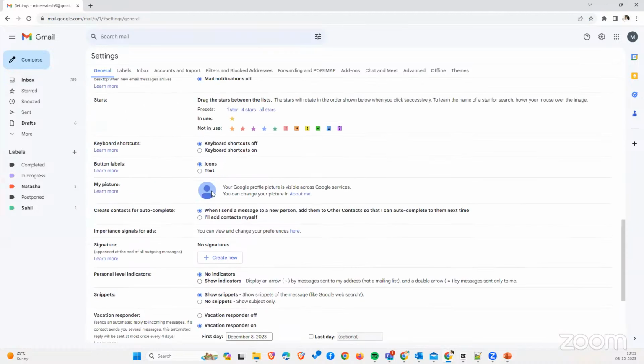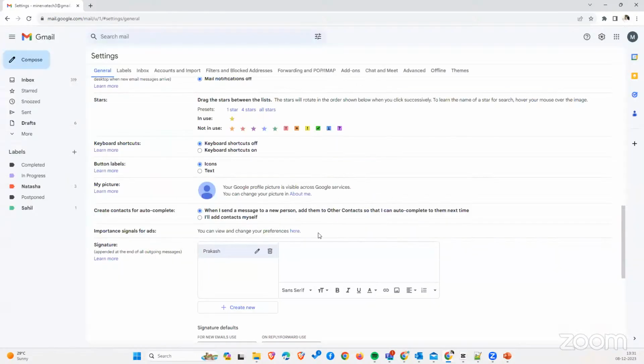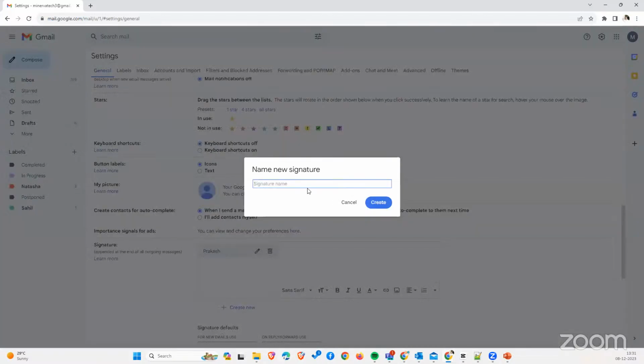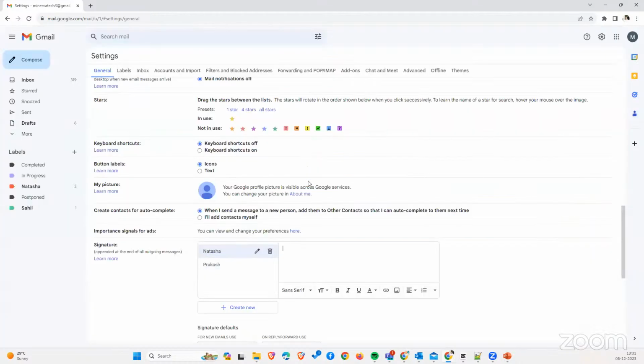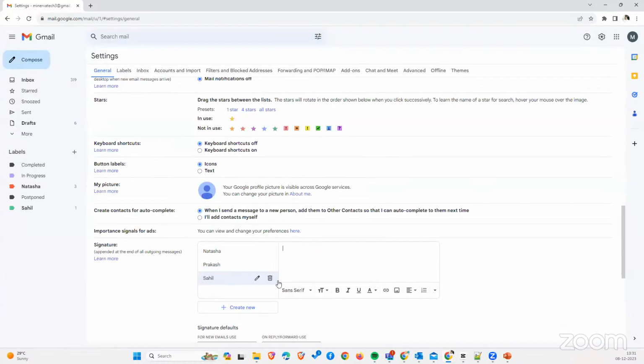Same way, you have an option here, signatures. You can create your own signature here. Now, maybe this is a business email ID, and my colleagues also started responding from here. So I can create multiple signatures here: Prakash, Natasha, Sahib. So I can have 3 different signatures defined here.